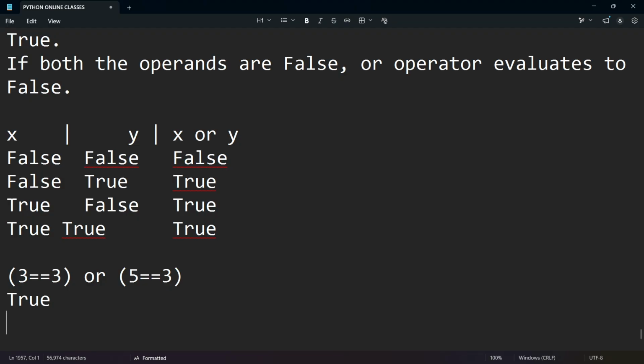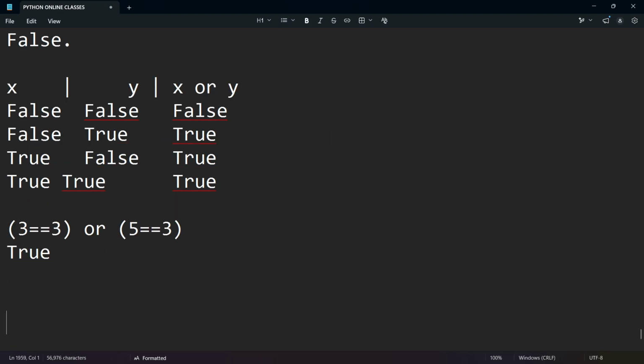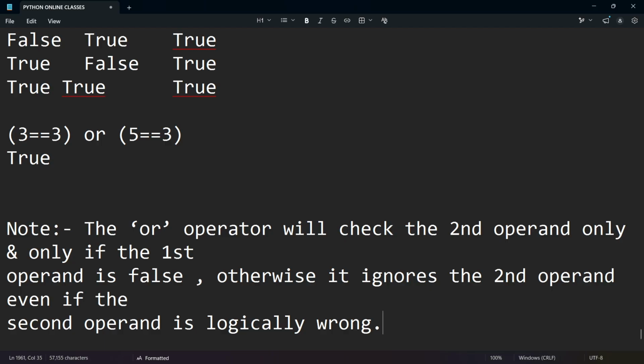So now we have the explanation of this also. I'll write the note here. Note: The OR operator will check the second operand only if the first operand is false, otherwise it ignores the second operand, even if the second operand is logically wrong. Now let's talk about the AND operator.